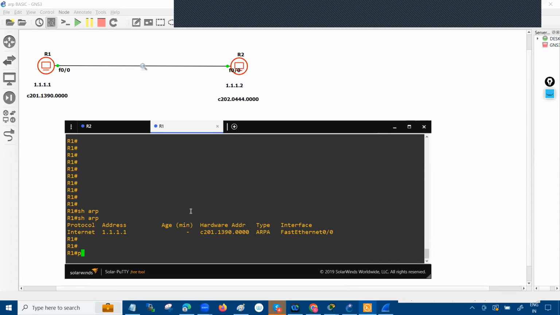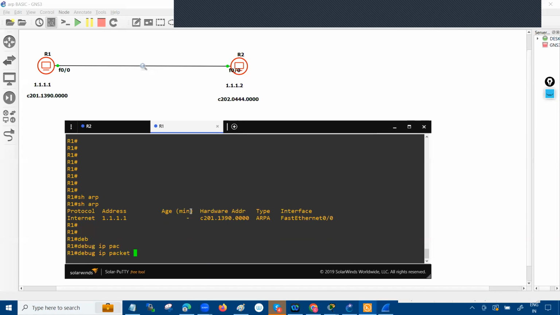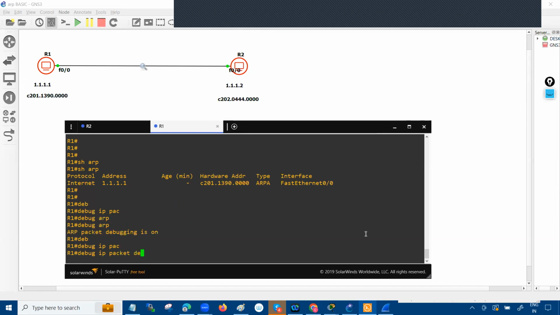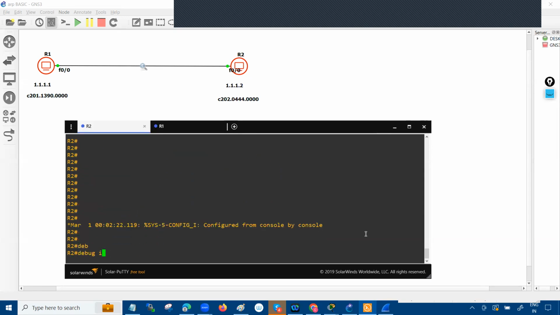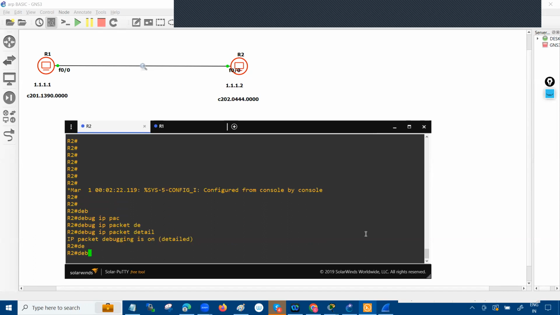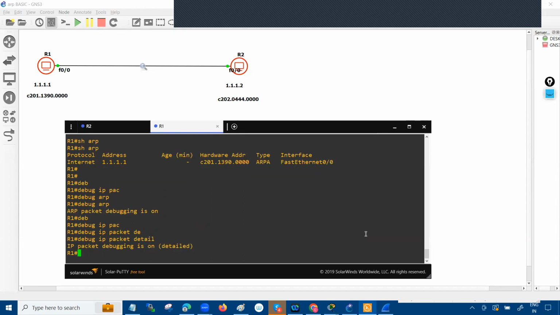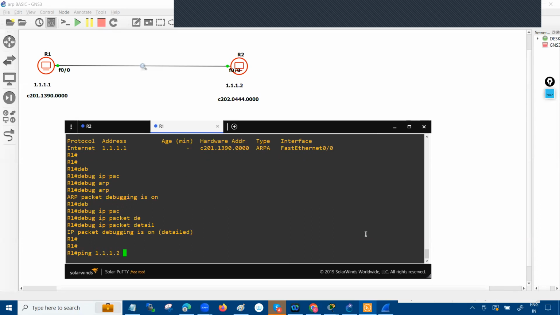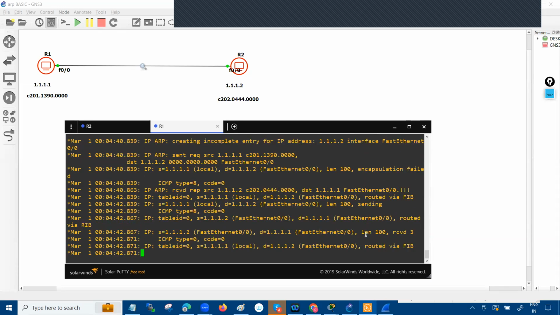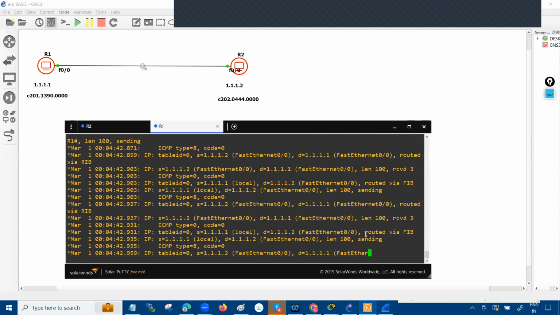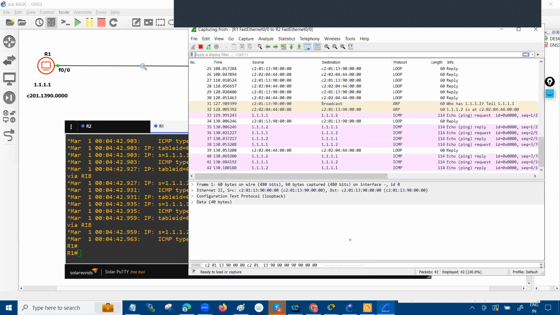Now, before I ping, I'll set debug IP packet detail and debug ARP. So PC1 has the ping to 101.2 now. I'll hit ping. Okay, so you can see the capture.